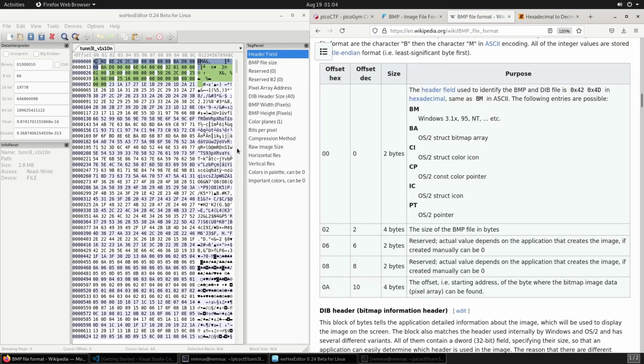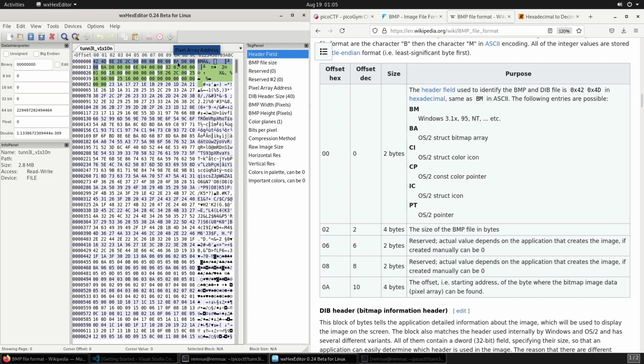Then if we go back to the file format, the next two are reserved. It says can be set by the application, but can be 0 if the file is created manually, so it doesn't seem to really matter what these are here. And this next one, the last one of this particular header, is the offset, i.e. the starting address of the byte where the bitmap image data pixel array can be found. So after these headers is the start of the pixel array, and this number here should be the address of that byte in the file. And again, this is little endian format.